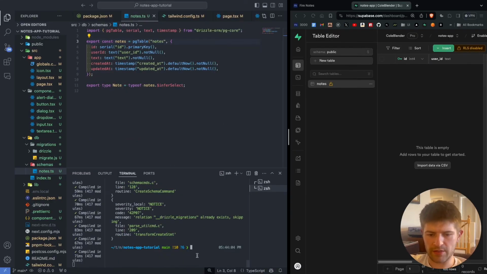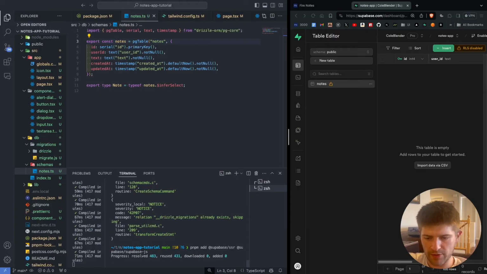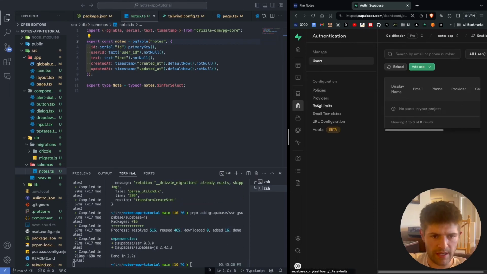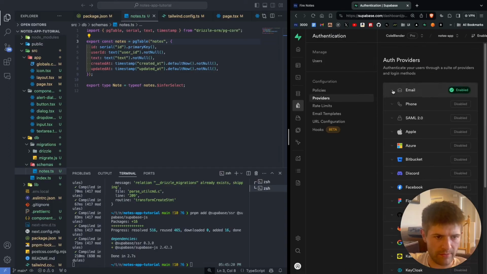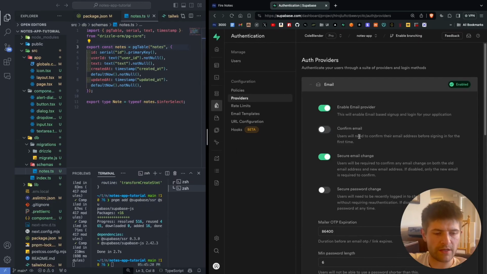So now we got that set up, we're going to set up Supabase auth. So we're going to say pnpm add at Supabase/SSR. We're also going to add at Supabase/Supabase-JS. So we're going to add those two packages, and then we're going to come in here and we're going to go to authentication. We're going to go to providers, and we're going to go to email.